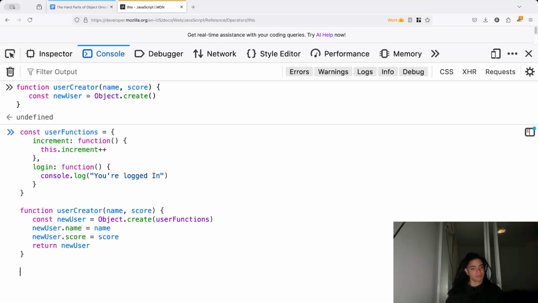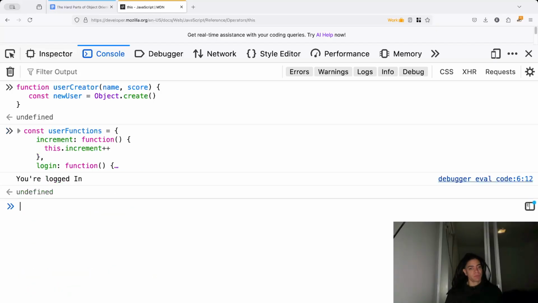All right. So here we're going to say, I want you to create this new user called new user, and run the function called user creator with the name of Bob, score 23. And then I want to say, new user, I want to log in to here. And there you got it. You're logging as a user.